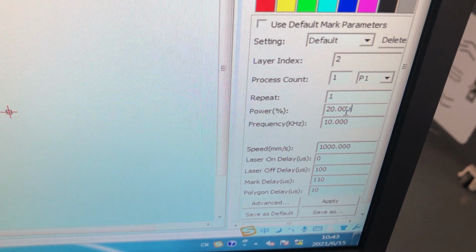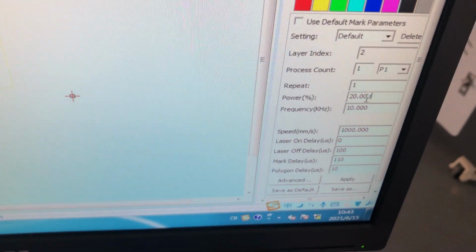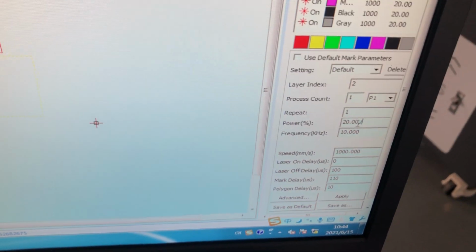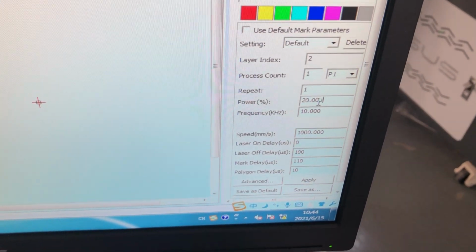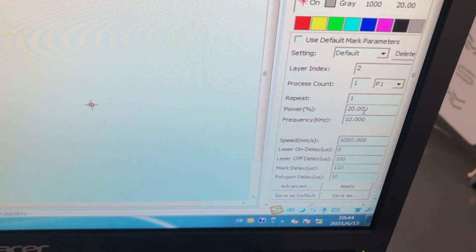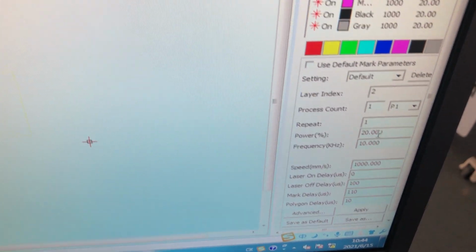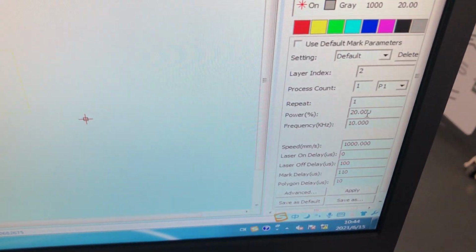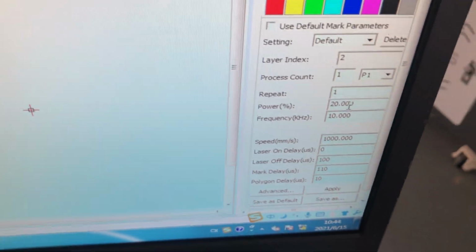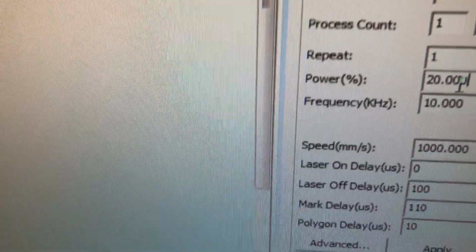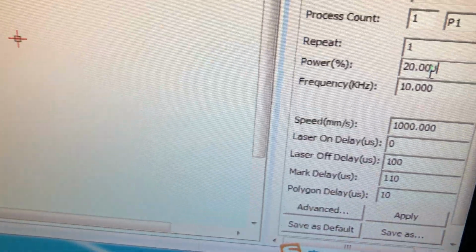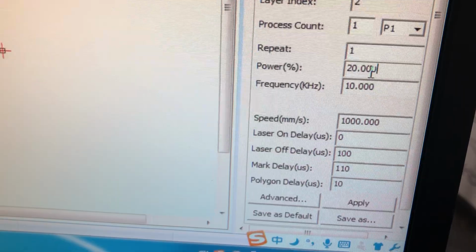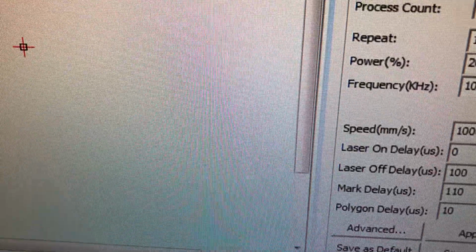And speed: the higher the speed, the less the power. The slower the speed, the higher the power. So you can adjust the speed according to your application and the result. If the result is very deep and you want to do it faster, you can raise the speed. But if you use very high speed and very high power and the power is not enough, then you will have to lower the speed.